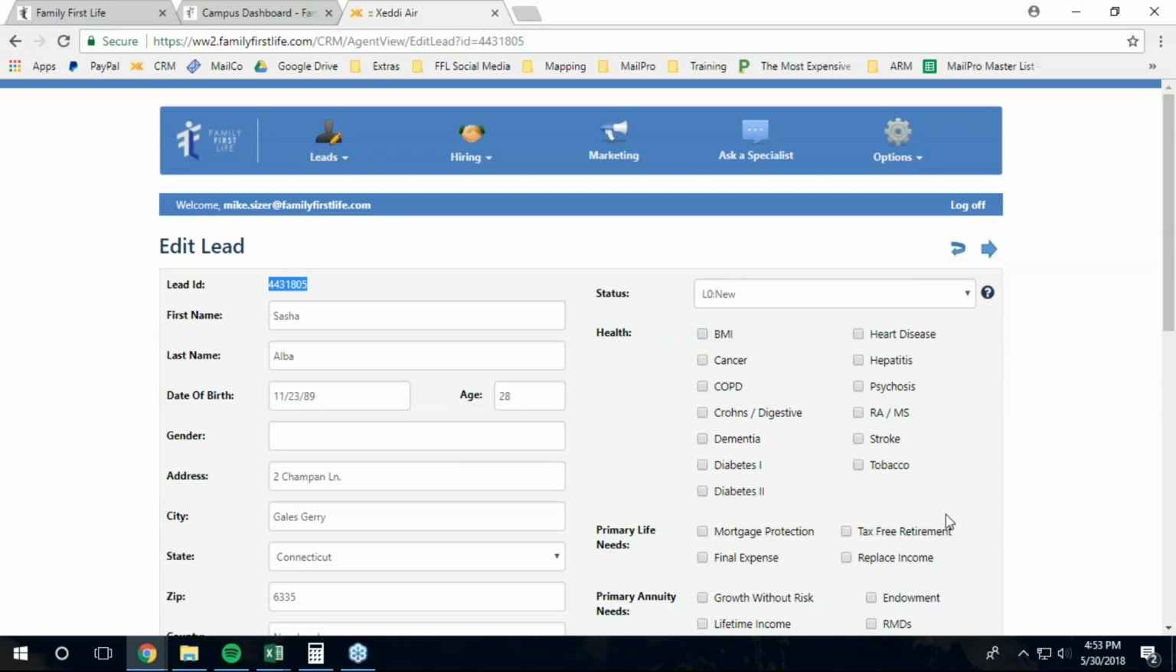All of the lead vendors will do this for you, but Mail Pro Leads specifically is the only one that needs to be sent to Family First Life, sent to our leads email with the lead ID, so that we can manually take that out for you. Okay, we will move on.